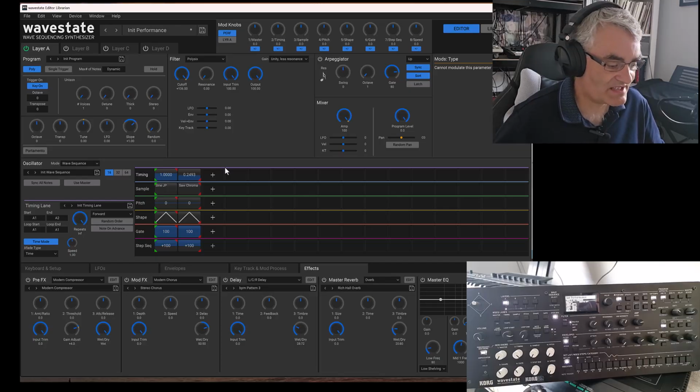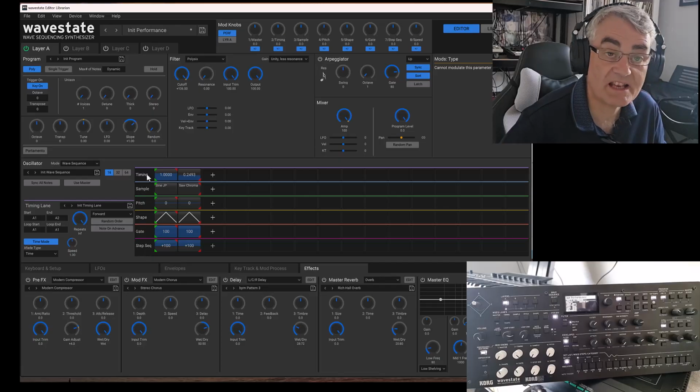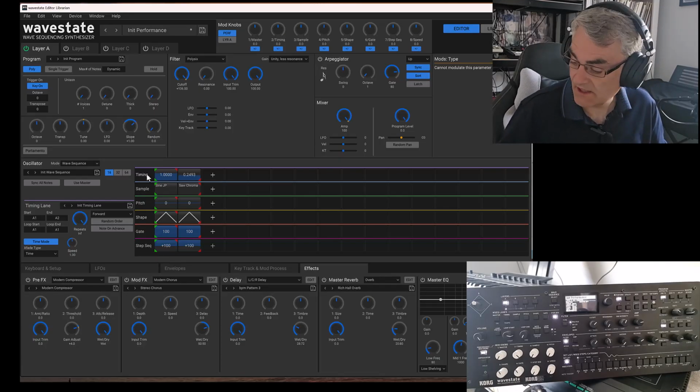So I'm going to be doing this with a combination of the hardware and the software editor. It is easier to see on the software editor, but for some things, especially envelopes, I like having the hardware by me to do that. So we're going to start with an initialized program first. Okay, so we're in an initialized program here.